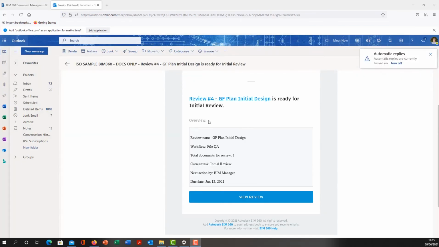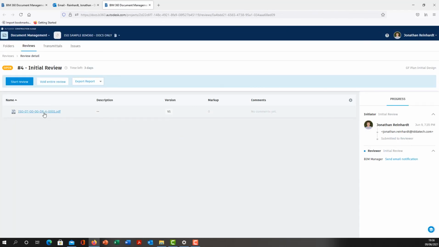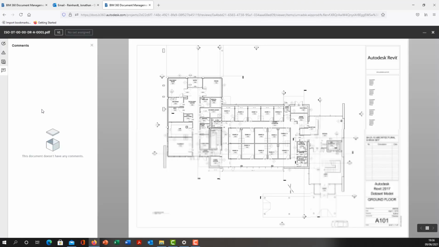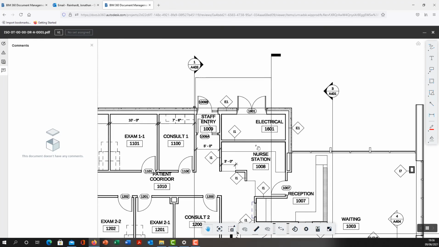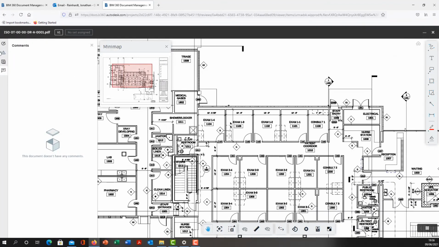So I have now received an email as the BIM manager to review this particular project. Hit view review. That's going to bring me into my BIM360 document management. It's going to show me this particular review as the BIM manager. I can now look at this drawing, I can review it, make sure I'm happy with it, check everything is in order. I can also then log issues if I want as well. I can create an issue in this and assign it to somebody, and they will receive an email also.